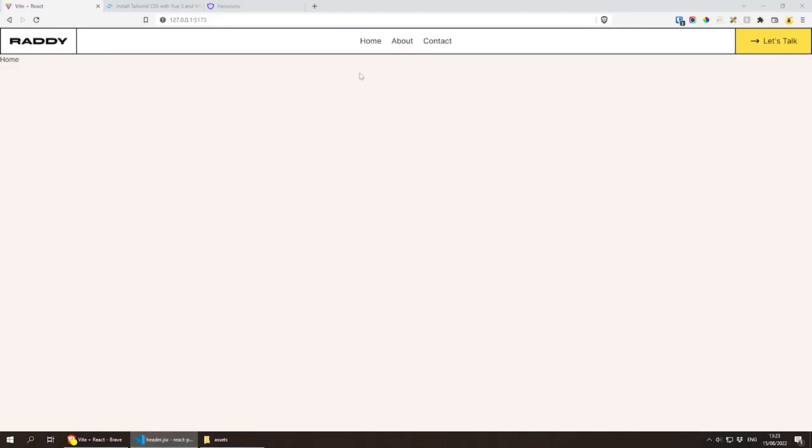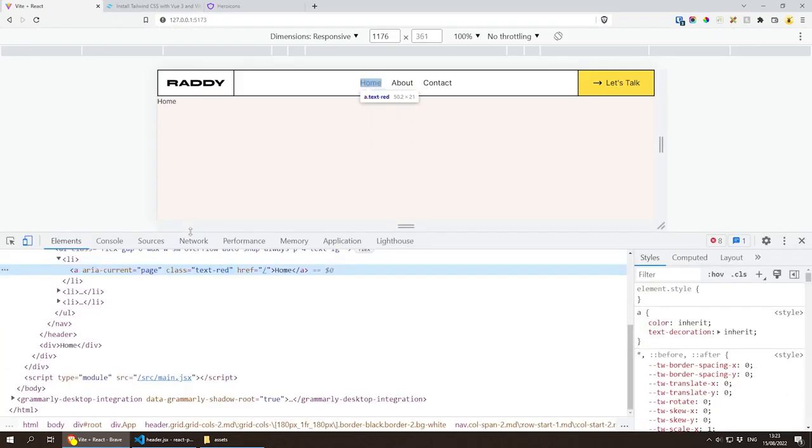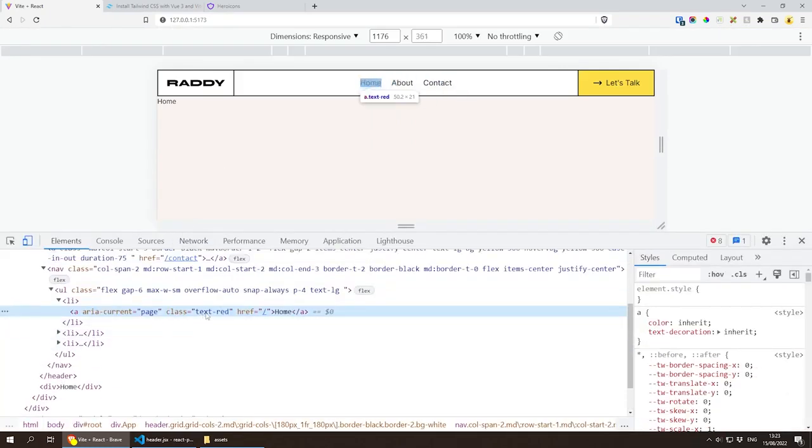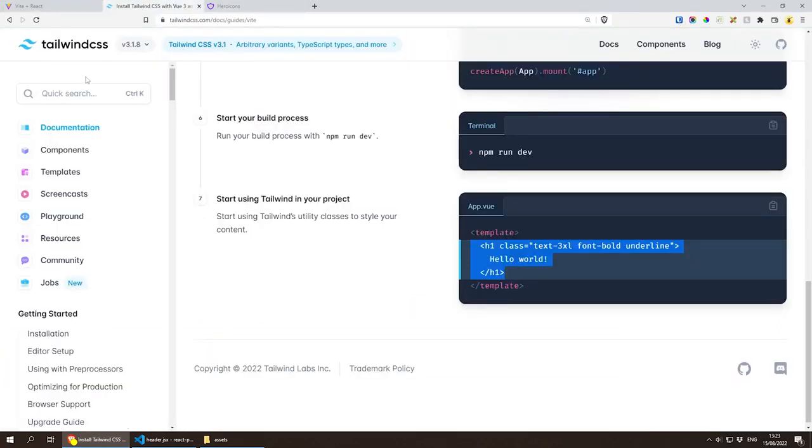Save this and let's go to home, and nothing happened. So I wonder whether this added the class name. Okay, this has added text red, and I believe that maybe it's my fault. Maybe text red doesn't exist.